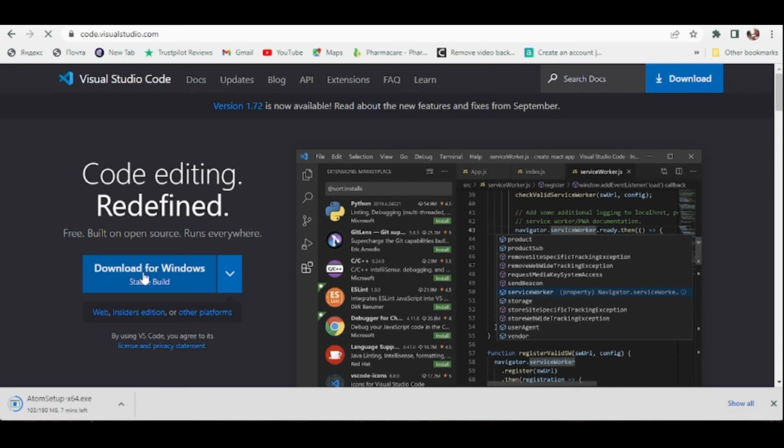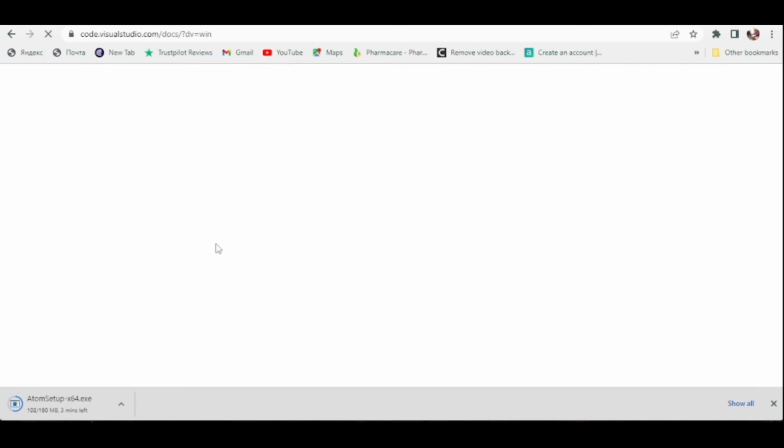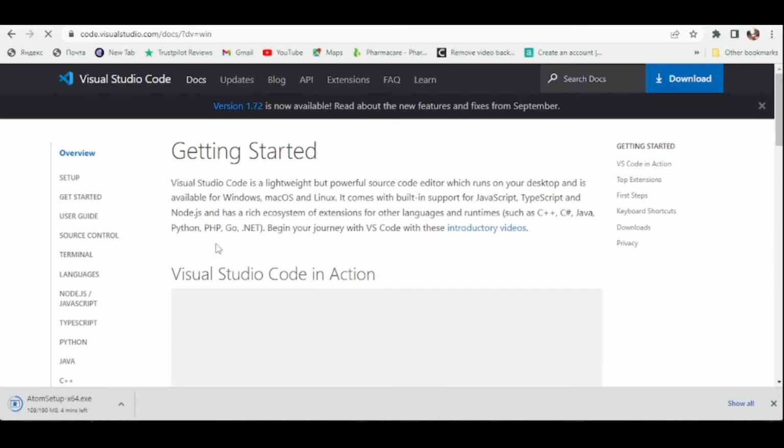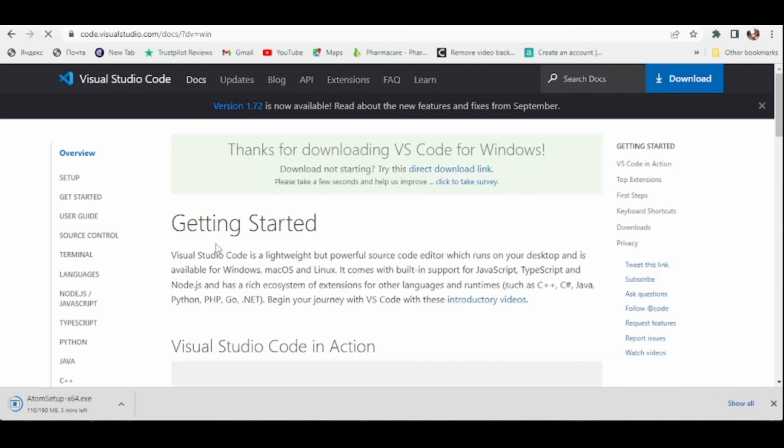Remember, we clicked on Atom, so Atom is still downloading. As I just click on Visual Studio, let's wait for a while and then it will open a new page. Don't click anywhere and the download will just begin. But as I just said, Visual Studio is a text editor that is dear to my heart, and I think you should just use it.